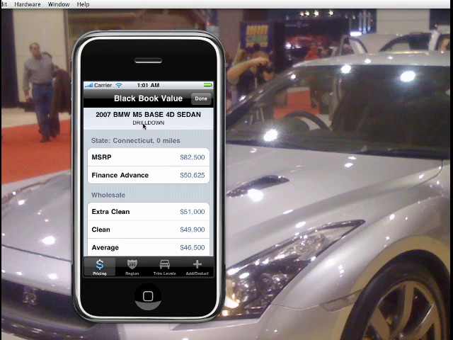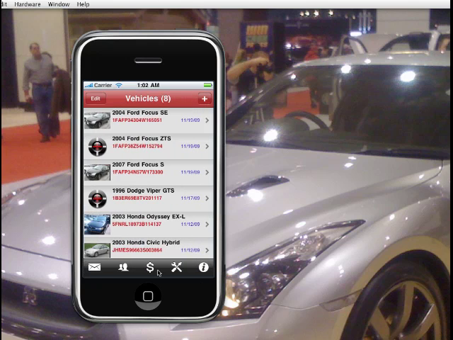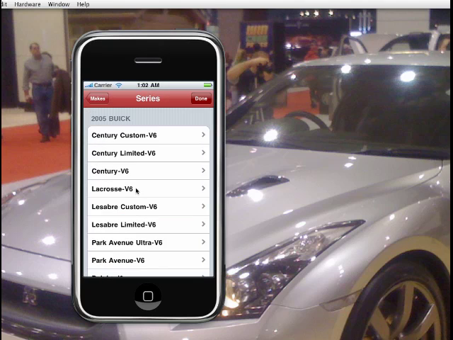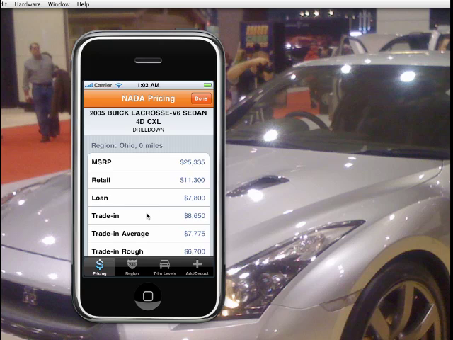Notice the VIN here says drill down, indicating it's not related to a particular vehicle. The same thing happens if you're going to use NADA. NADA values are exactly the same. I can pull up a particular vehicle. Notice the information is formatted slightly differently for NADA. But also notice how quickly I can move through that information and get at my vehicle.